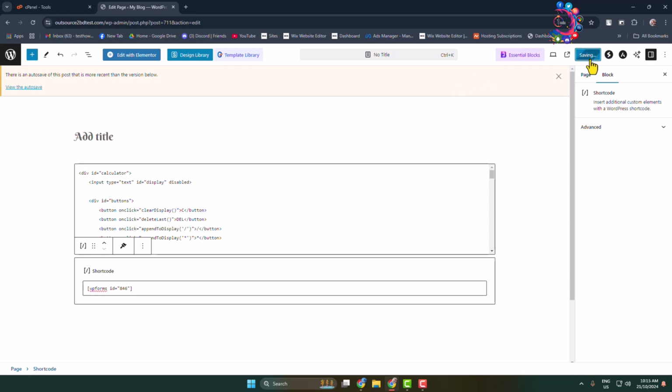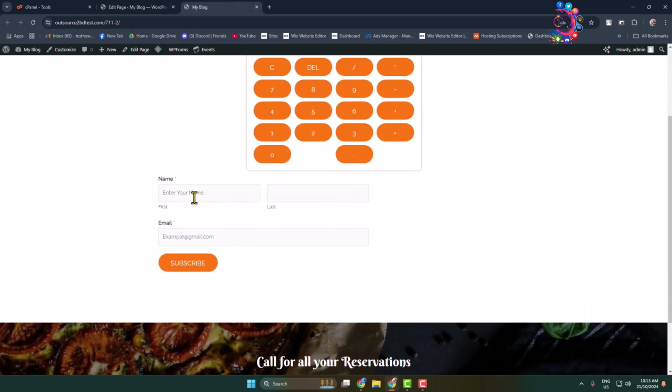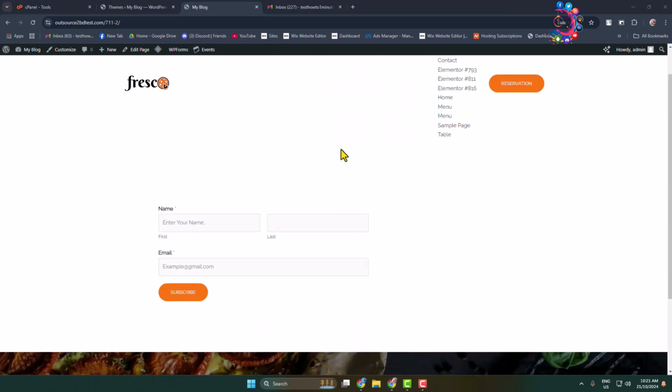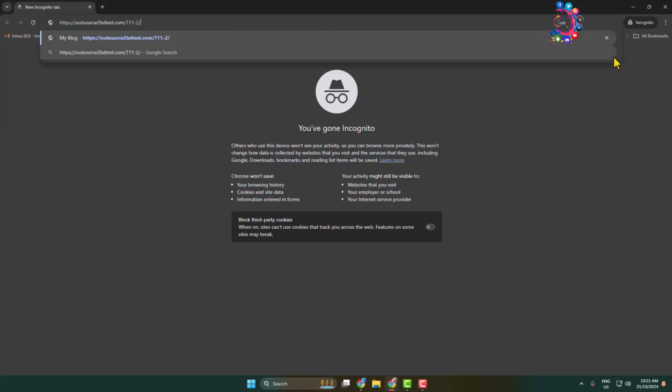Click on save, and now let's view our page and see the result. And here we can see a very basic subscription box successfully added. And now it's time to check whether the subscription form works or not. So I'm going to copy this page link and open this page in an incognito window.